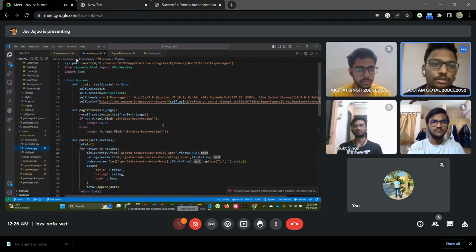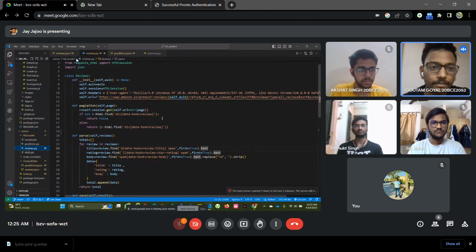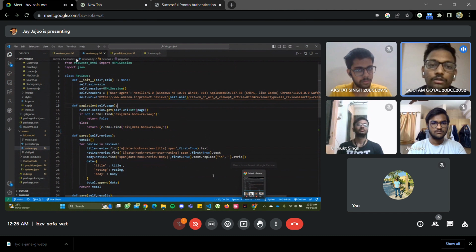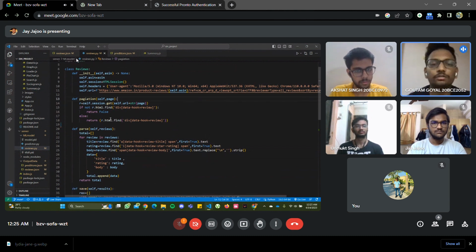I'll be continuing with the web scraping part and then the visualization part. For web scraping, first of all, we are taking the ASIN value of each product, which is a unique value for each and every product. So first we take that, and we go to the review part, 10 pages of reviews for each and every product.